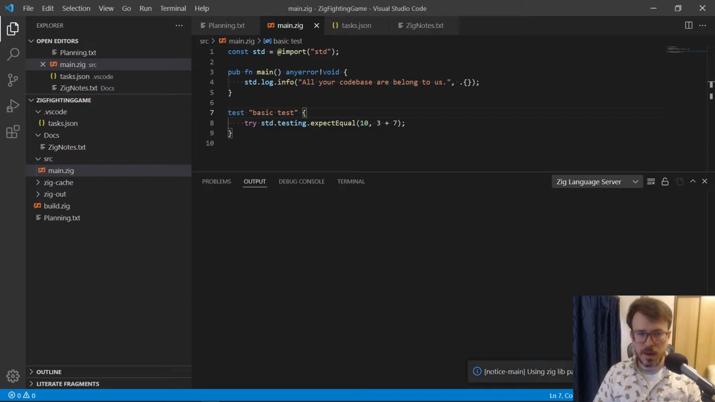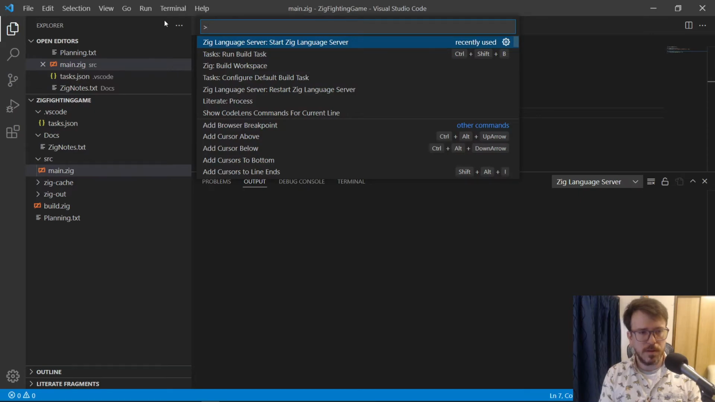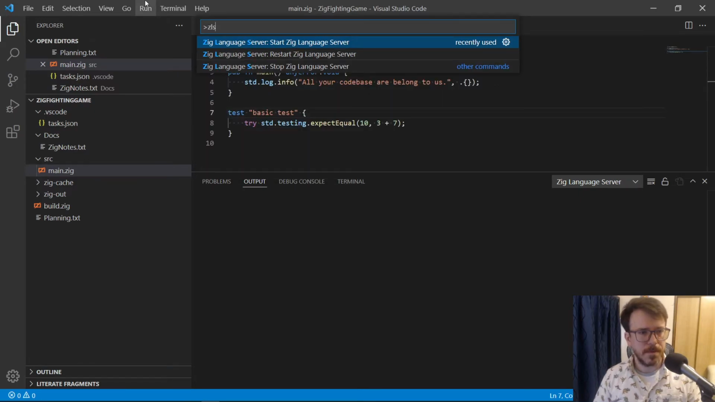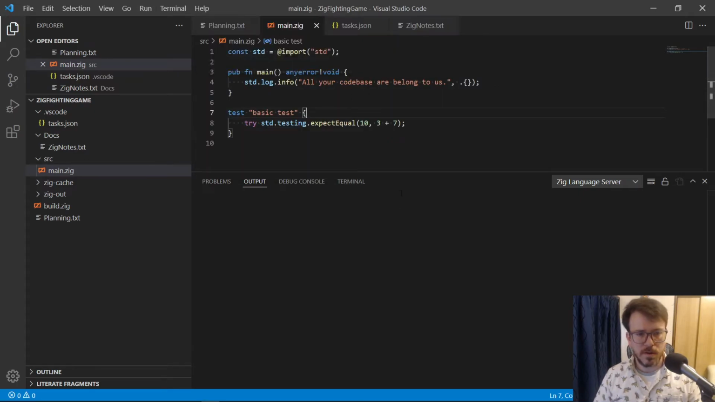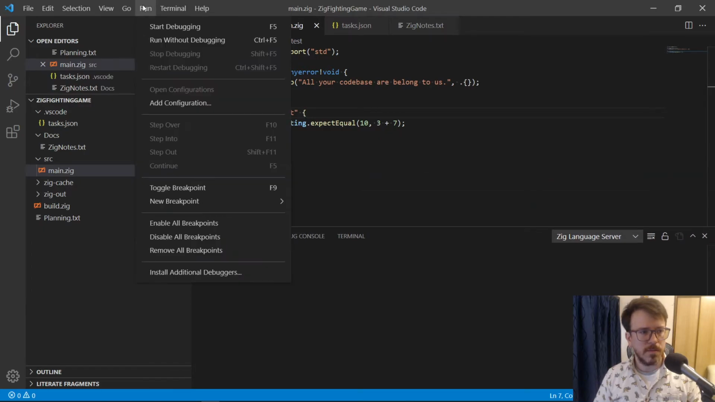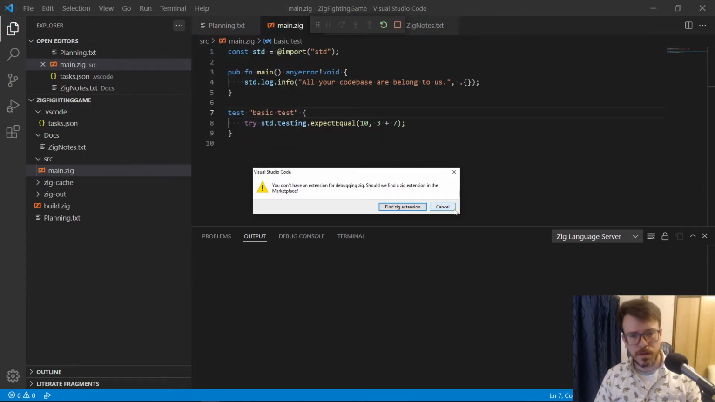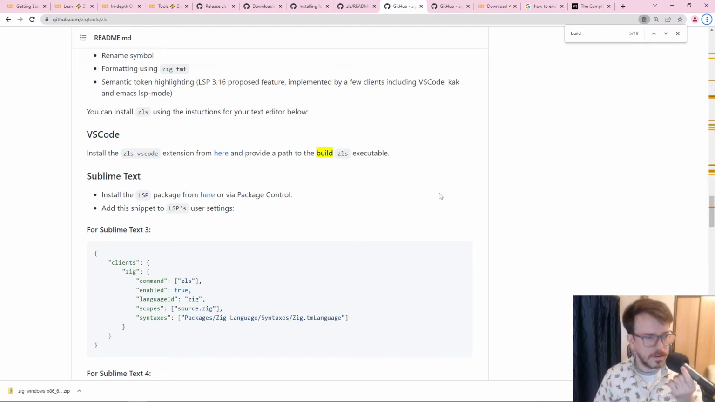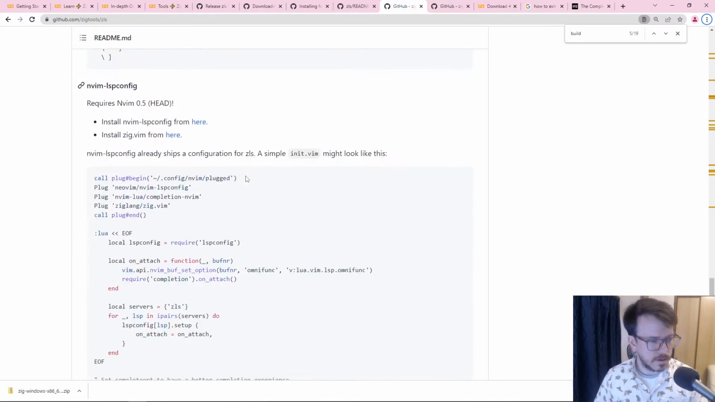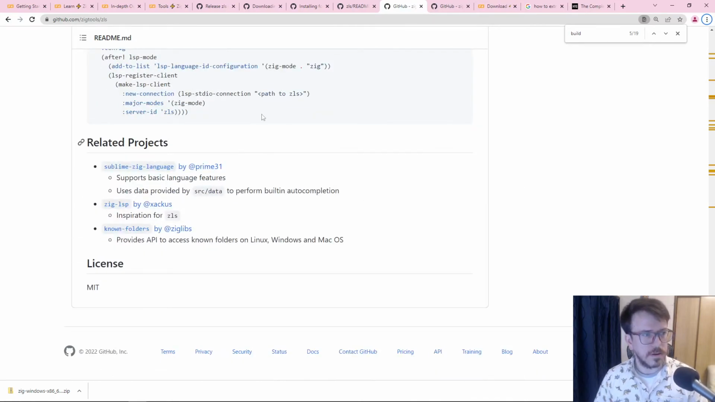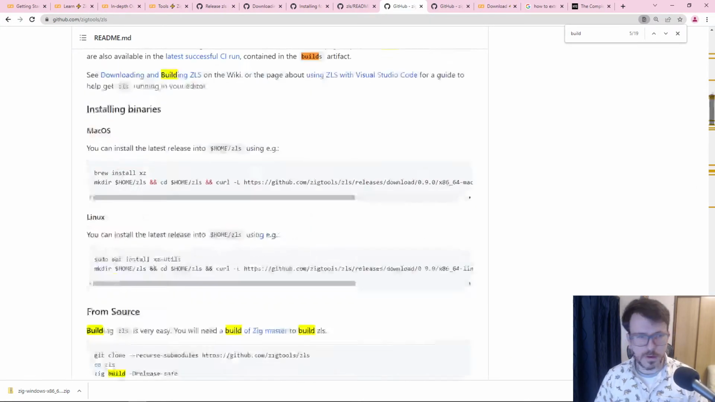So what does that mean? What can we actually do with that? We're going to start. Okay. What about building? Run, build, start debugging. No debugging extension. Okay. How do I use it? This is all installation. How do I use a language server?